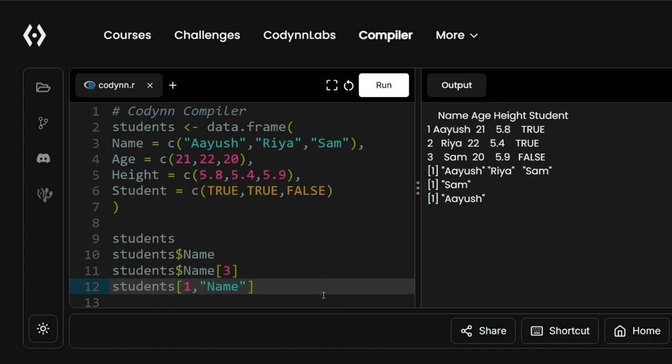Now let's move on to a topic of adding or removing columns. So for now, our initial data frame only has 4 columns. They are name, age, height, and student. But what if I wanted to add another value? And we'll look into just that. First of all, let's look at theory, and then we will do it practically inside this compiler.